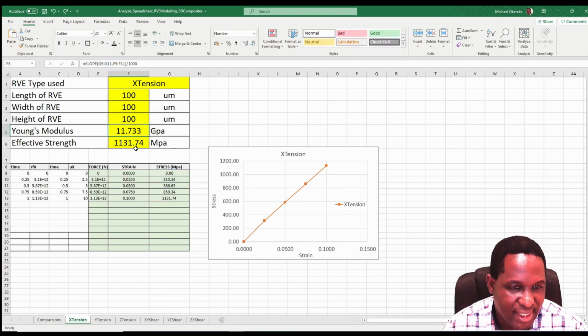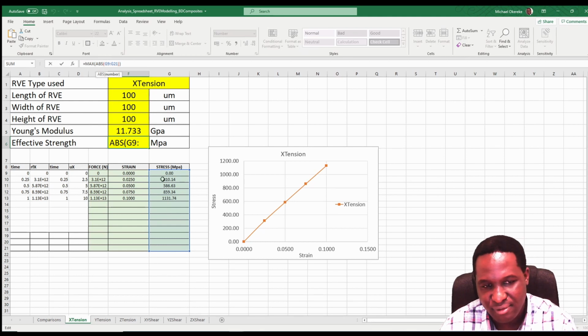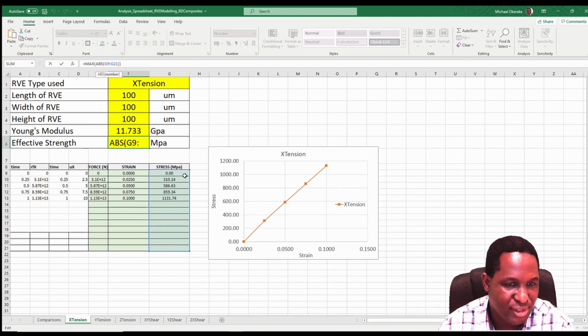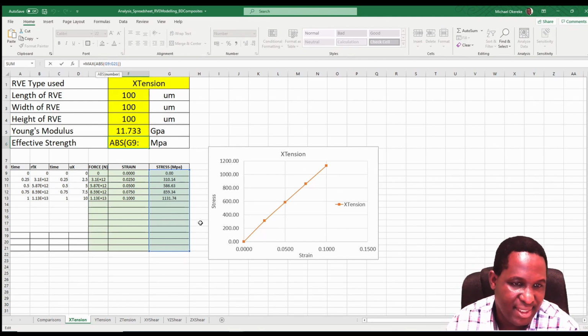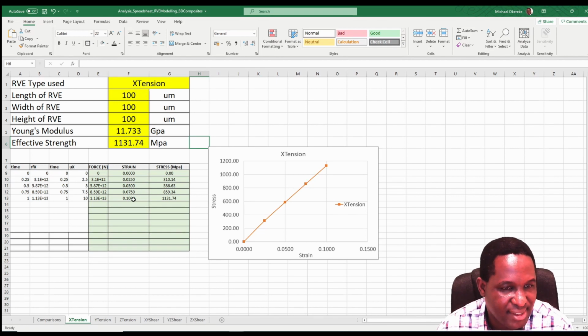Okay, and what is the strength? The strength is basically the absolute maximum value on the y-axis. So it's coming up at 1100 in that axis. This is what we get for this particular system that we are working with. Then we divide it by the length associated with the system.